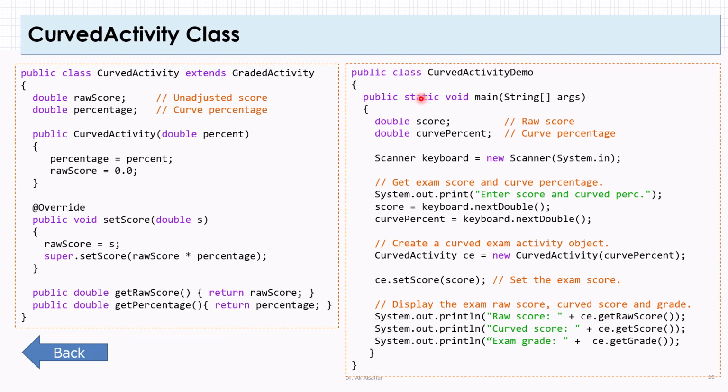On the right hand side is a small demo program that shows how to use this class in a program. First, it will ask the user to enter score and curve percentage, save them into score and curve percent, then create an object from CurvedActivity that is called ce. Notice that the percentage is supplied as input parameter to the constructor, and the constructor saves it into percentage, and also assigns rawScore to 0.